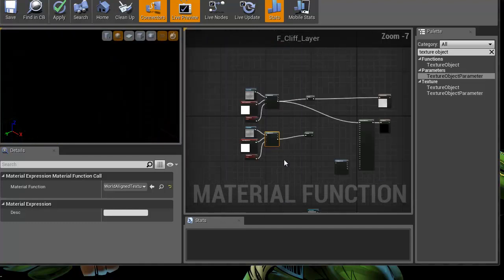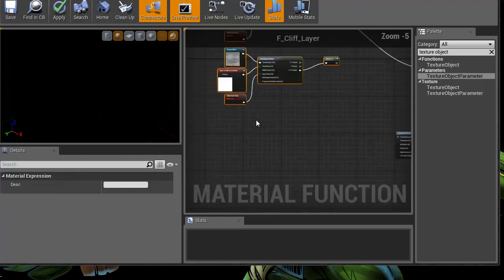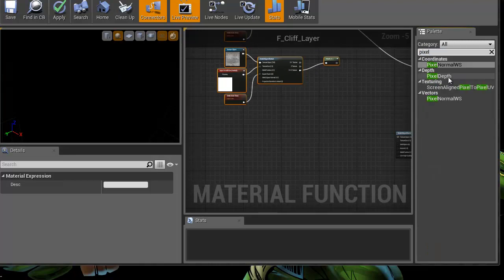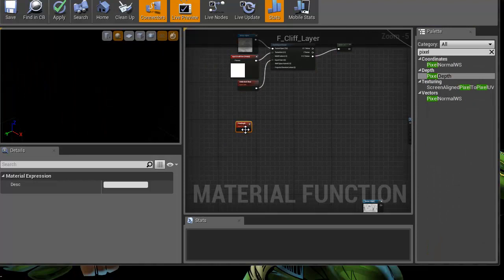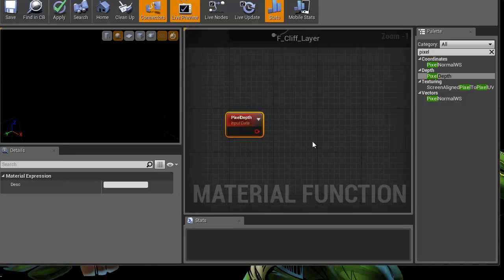So what we need to do now is blend these together based on distance, and there's a very, very handy function for that here called pixel depth. Now pixel depth basically takes the distance between the camera and the pixels.